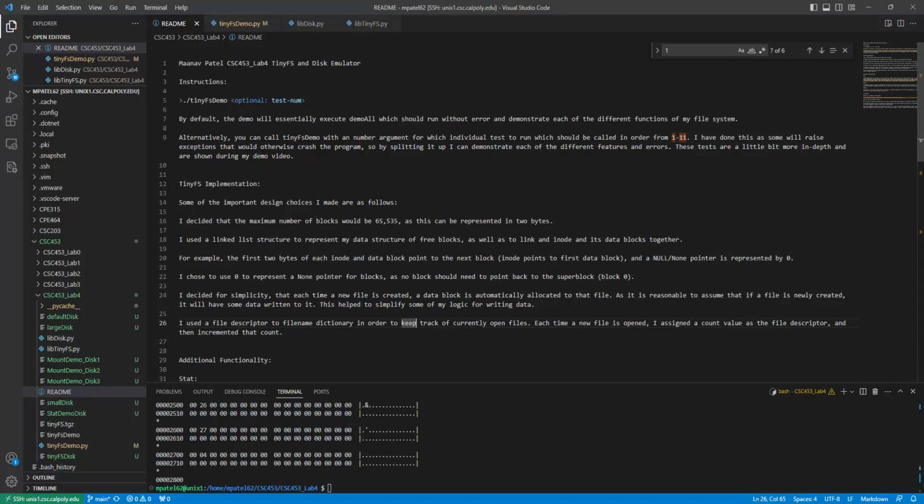This is Maanav, and here's my tiny file system and disk emulator. I'm just going to be going over some of the unique choices that I made, as well as some additional functionality that I introduced as part of my project.